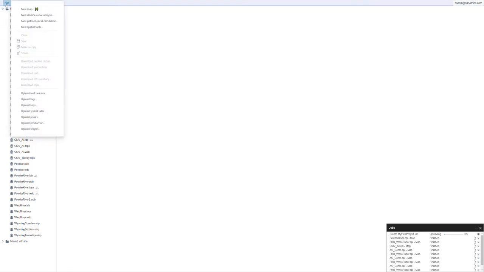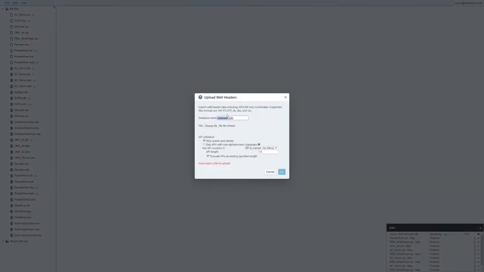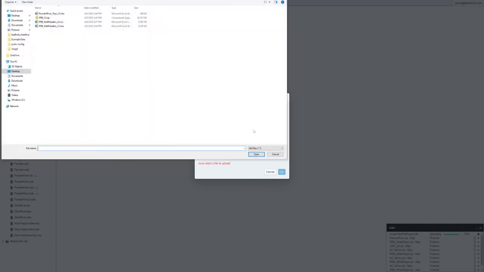So now we're going to go File, and we're going to say Upload Well Headers. And once again, we're going to call this my first project. I like to give all my databases the same name. That way I know they're related, they're tied together to the first project. It helps me for data management, but you can obviously give them any name you want as long as it's a unique name.